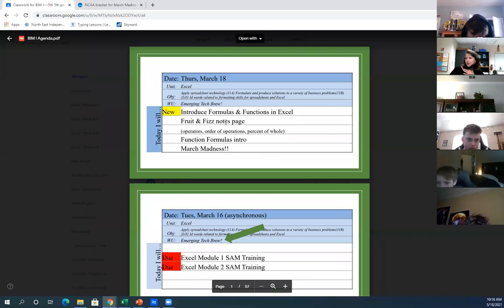Okay, so we're gonna do the fruit and fizz, then we're gonna look at some functions, and then we're gonna look how that works into building the March Madness bracket.